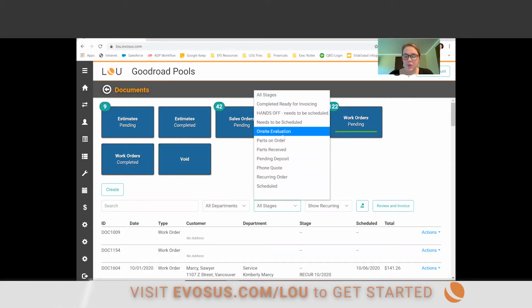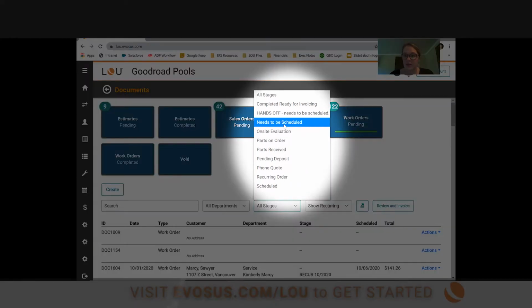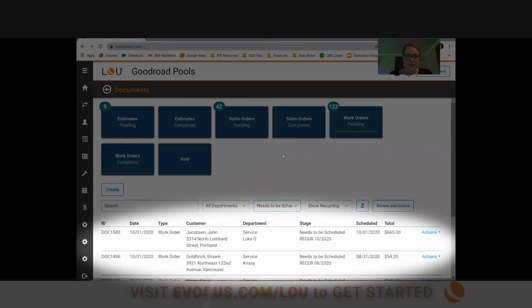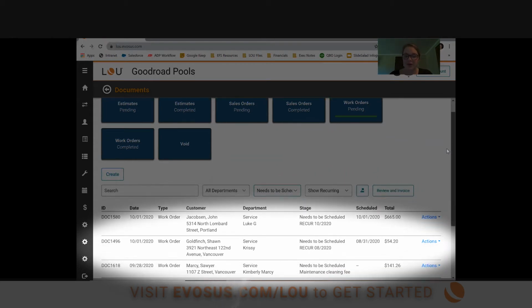In this example, we're going to pretend Mr. Marcy gave us a call to schedule a cleaning, but the person who actually does the scheduling wasn't available. So we got the order created, did all the basics, and then we put it in this queue for the scheduling coordinator. This is the list that the scheduling coordinator actually works from to get everything scheduled.